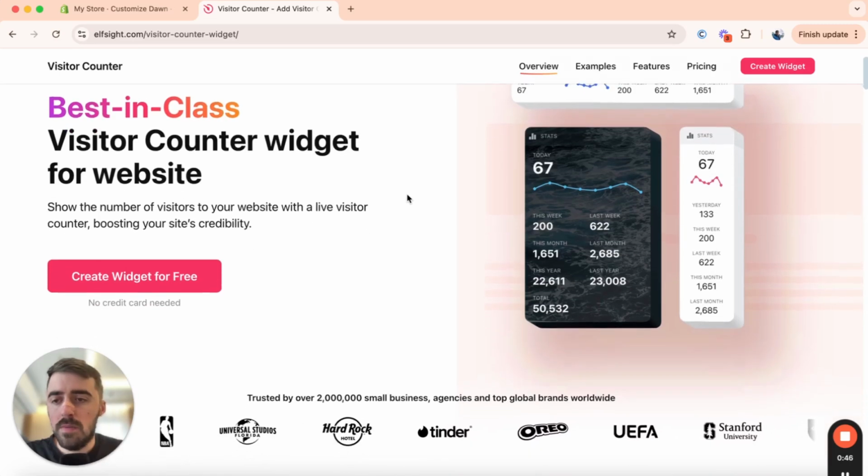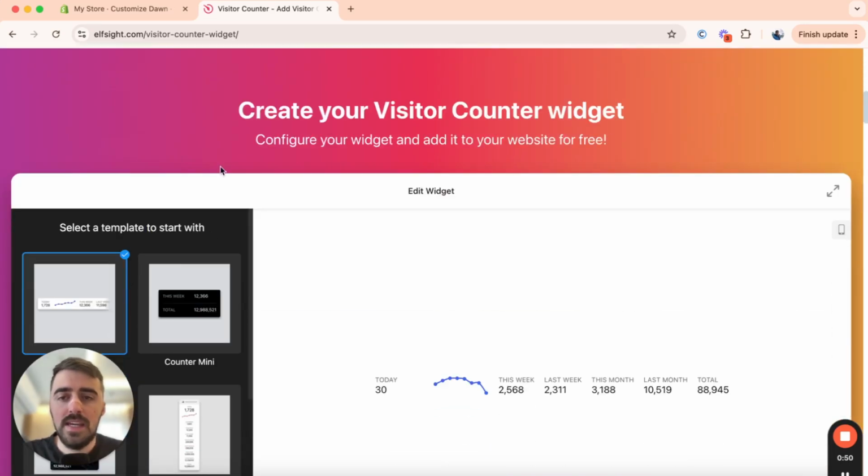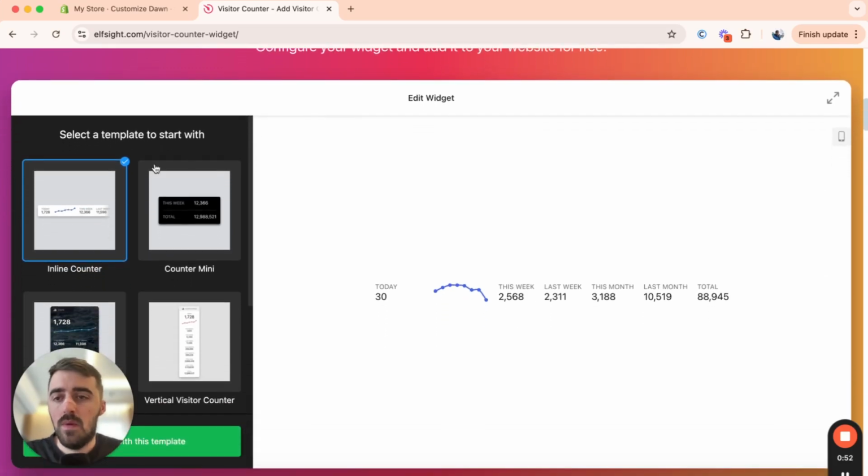From here, scroll down a bit and you will see this create widget for free button. Click on that and then you'll be taken to the template section. Now on the left hand side here, you have the different visitor counter templates, and on the right hand side you have a little preview of what each of the templates is going to look like.